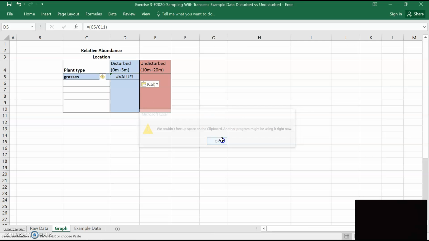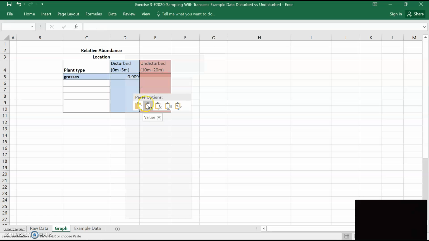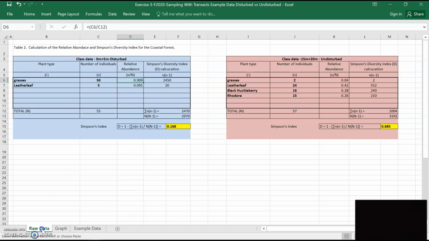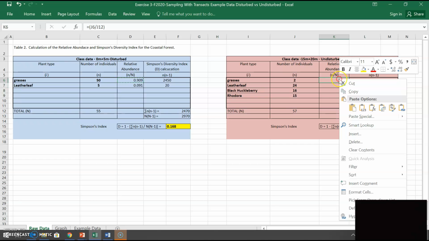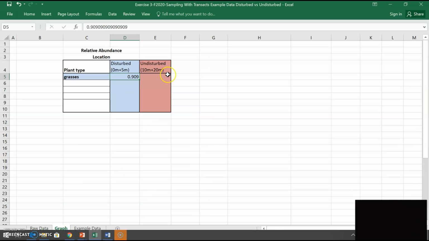Okay, so there is an issue here because this is giving you a warning message. You can't just do a regular copy and paste because that is a formula on the other tab. So we need to come down here, and the one that says 1, 2, 3 is going to just paste in the values. So for that first species, we see that this is also in the undisturbed area, so we're also going to copy that one. If it wasn't in the undisturbed area, we would just put a 0 there.